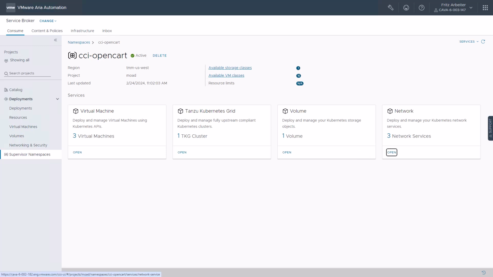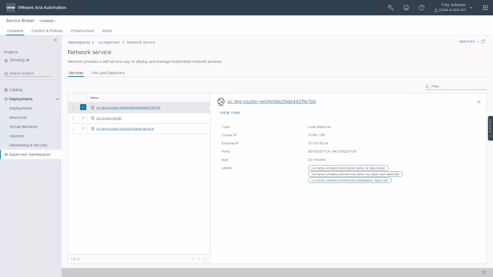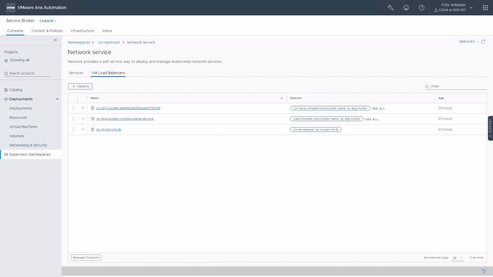Clicking the network service will show us all the services that got created on the supervisor namespace and the TKG cluster level as a result of our application deployment, such as the front-end service, MySQL service, and the TKG control plane server API service, their load balancer external IP addresses, the protocols and ports it allows, and the uptime of the services. We can click on the service name or the double arrows to get more details like the assigned labels or view the active YAML for the service. In addition, if needed, there is the ability, of course, to provision additional VM load balancers by clicking Create within the VM load balancer tab.